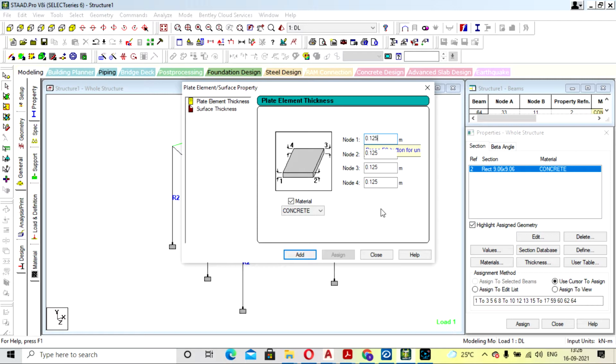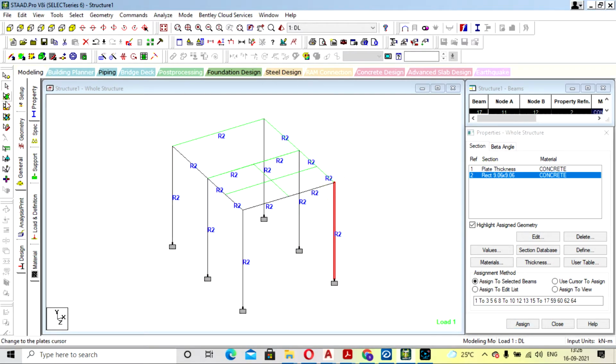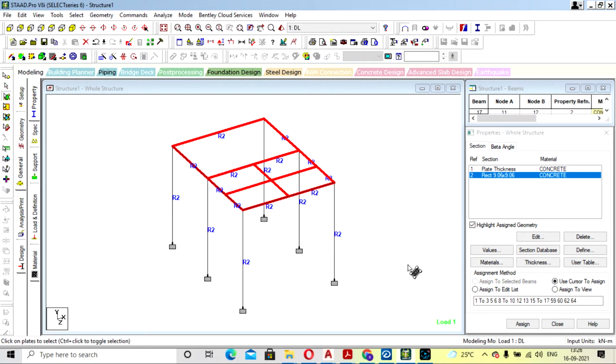But if there is extra load, if the slab was failing, then we could increase the size after analysis. For now, at the initial phase we will go with a 125 mm slab, that is 5 inches of slab. That is the minimum requirement that the IS code requires us to provide. So we will add it and close it. Now select this plate cursor and delete this plate.